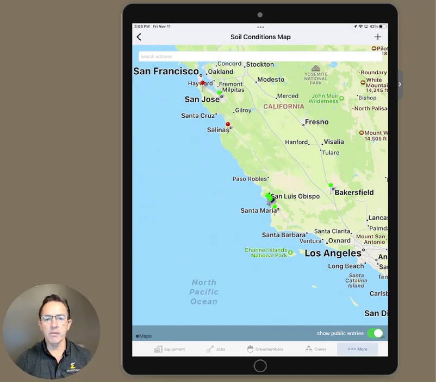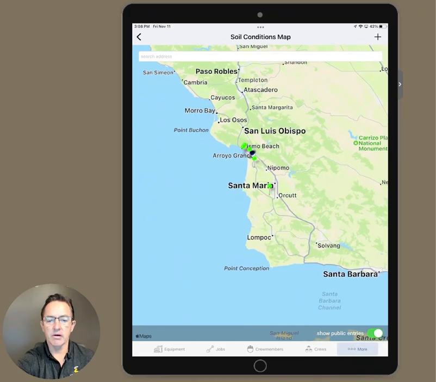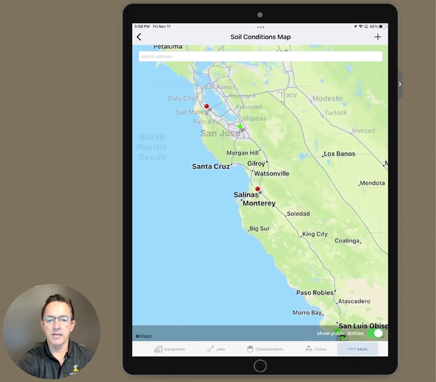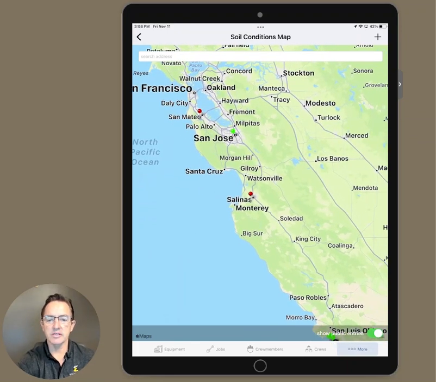That way, when you come back the next time, you can look up on the map and find what the ground conditions were when you last drilled there. So the green pins are entries you've made, and the red pins are entries that somebody in the Equappment community has made and shared with you. You can tap in the bottom right where it says Show Public Entries. You can turn that off so it only shows your entries. Turn it back on, and then you have the red ones, which are the shared entries.